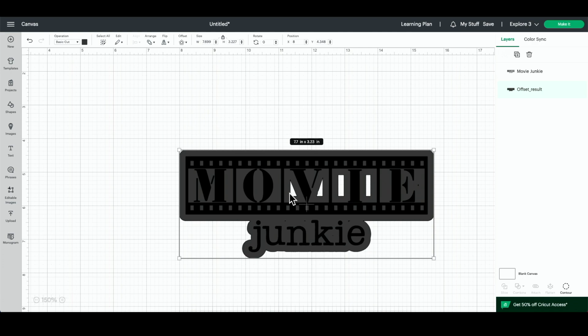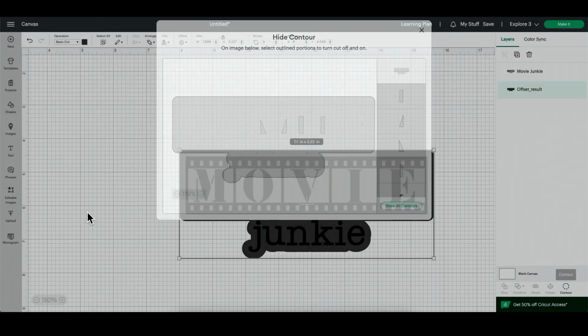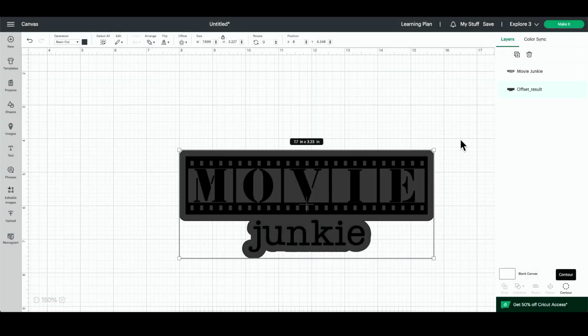Now you see these little areas where the offset is not filled in. I want to fill those in. The easiest way that you guys can do that is to come down here to Contour. Now this is where you can remove or add pieces of your SVG. So I'm going to click that. And I don't want any of these little areas. I want them all to be filled in. So I can simply click Hide All Contours, which is super easy. Now when I click out, all of that is right where I want it.